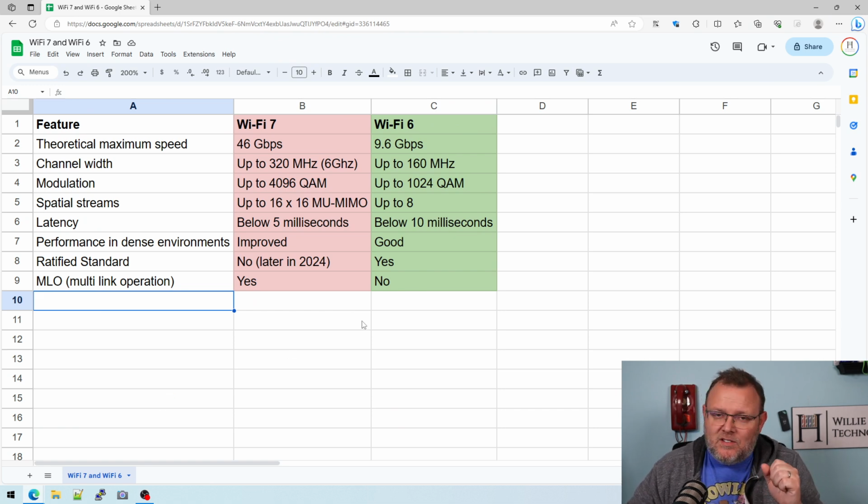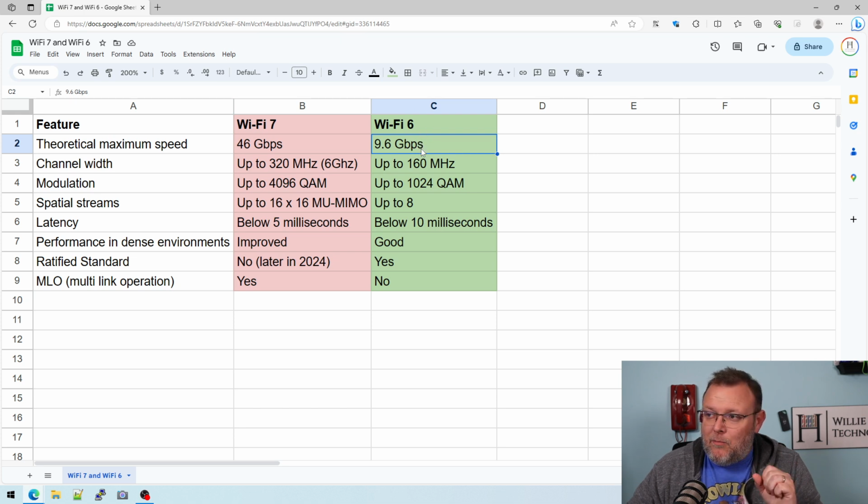So let's take a look real quick at some of the differences between Wi-Fi 6 and Wi-Fi 7. In the current ratified version, which is Wi-Fi 6, we've got a theoretical max speed of 9.6 gigabits, channel width of up to 160 megahertz, 1024 QAM, 8x8 MU-MIMO, however you want to pronounce it, and latency of below 10 milliseconds. We did a good job with Wi-Fi 6 and 6E in dense environments because now we have BSS coloring. Wi-Fi 6 is a ratified standard, and it does not support multi-link operations. We're going to get to that in just a second.